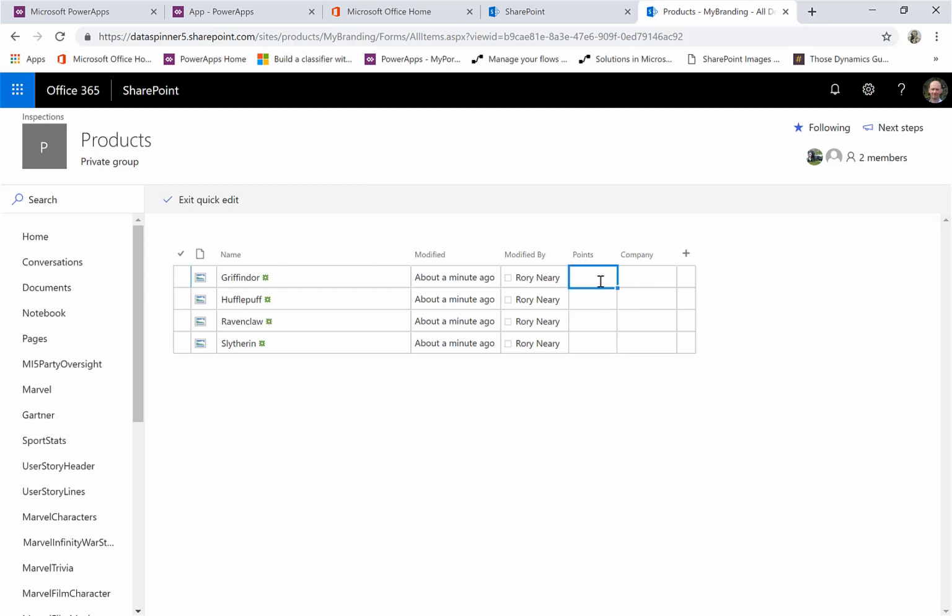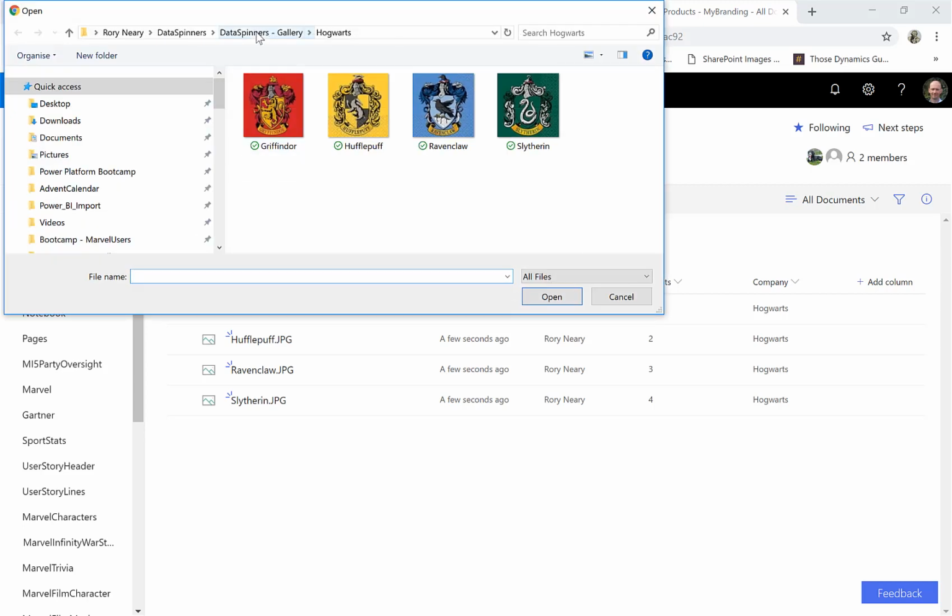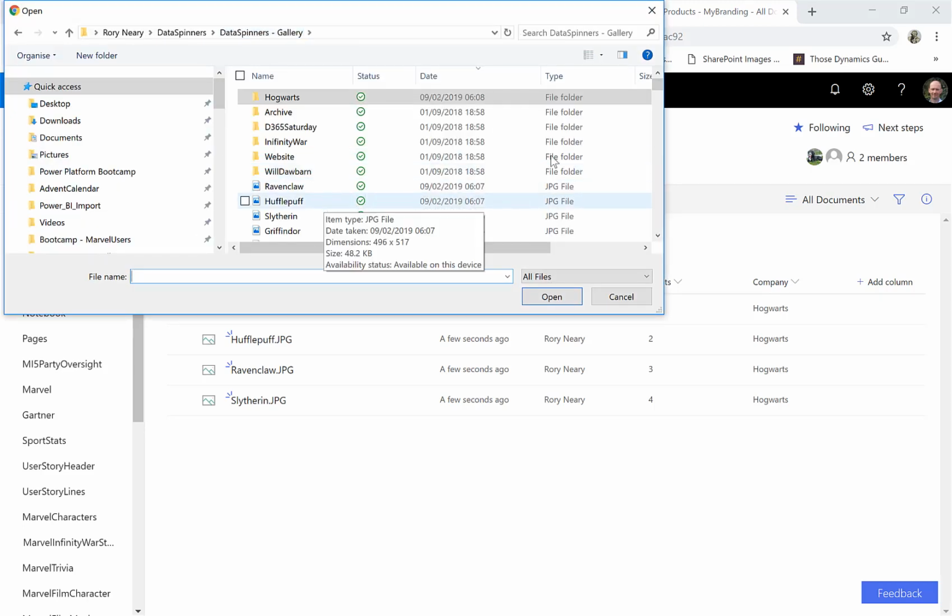And so we'll just do 1, 2, 3, 4, and the company is Hogwarts. And I think just for the purposes of demonstrating, I'm pretending it's Excel. Just for the purposes of demonstrating, I'm just going to exit quick edit. I'm going to put some random picture in. So upload files, and I'm just going to go down a level, and I'll put some other random picture in.